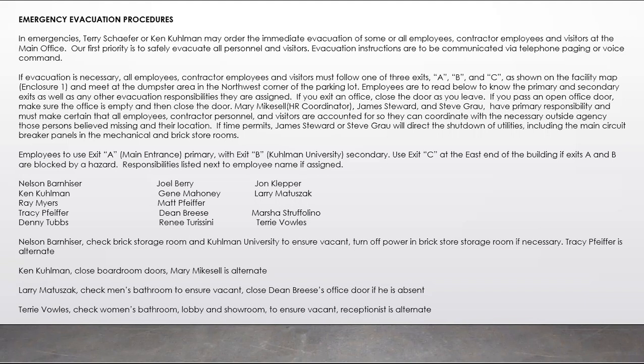Look for your name here also. For instance, Nelson has responsibilities in the event that we evacuate. Tracy is the alternate if Nelson's not here. Ken Kuhlman has responsibility to close the boardroom doors. Mary Meixel is alternate. If you see your name on here to close doors, the reason we do that is if there's a fire, if you can close off a room that has a door, it can keep the fire from spreading into rooms with open doors.